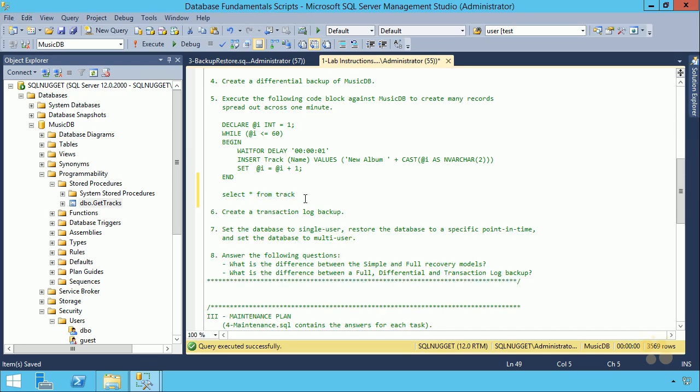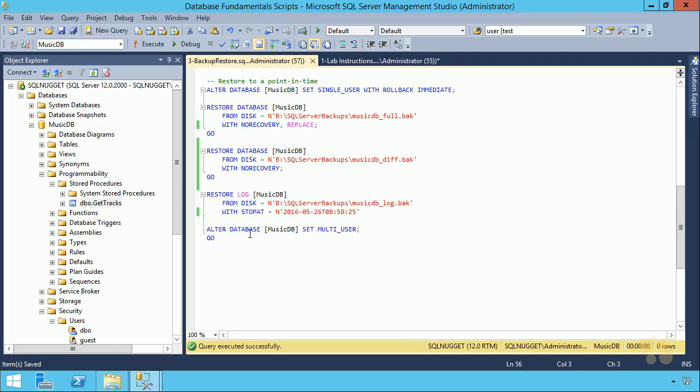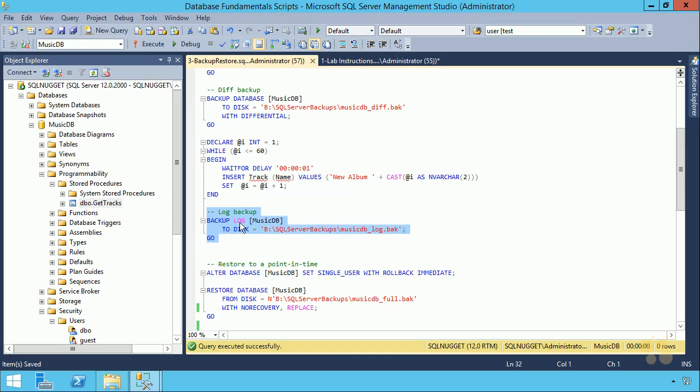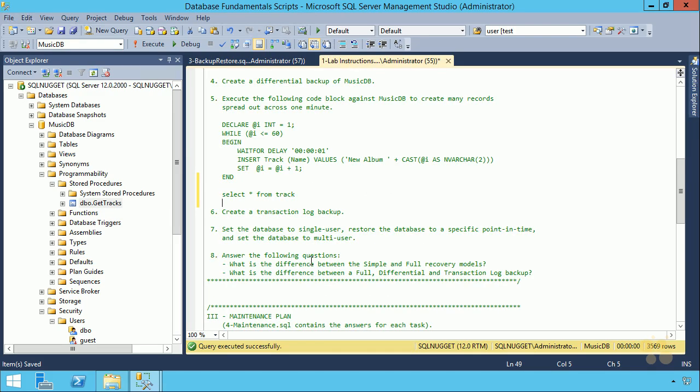Now, I did already take a transaction log backup, but that's the next thing you want to do is take a log backup. So remember, it's very simple. Just like a BACKUP DATABASE, only do a BACKUP LOG. So now we've got a full, a differential, and a log backup ready to go. And the last step then is to restore the database to a specific point in time. In order to do that, though, you'll need to set the database to single user. When we're done, we can set it back to multi-user.